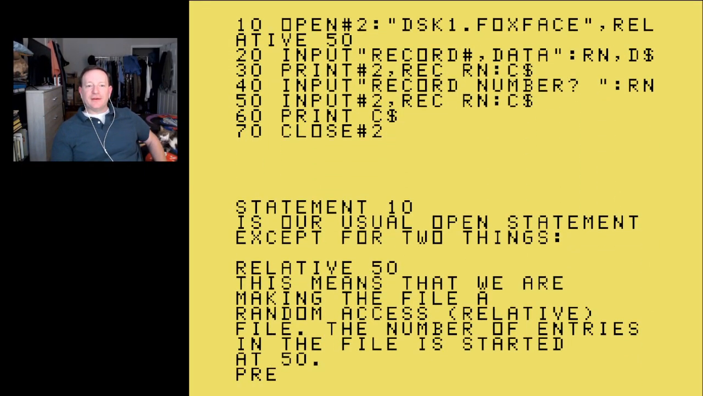Okay, let's see what we got here. 10, open number 2, dsk1.foxface, relative 50. Isn't Foxface a character in the Hunger Games? I think briefly on screen, but also in the books. One of the other players that gets killed.